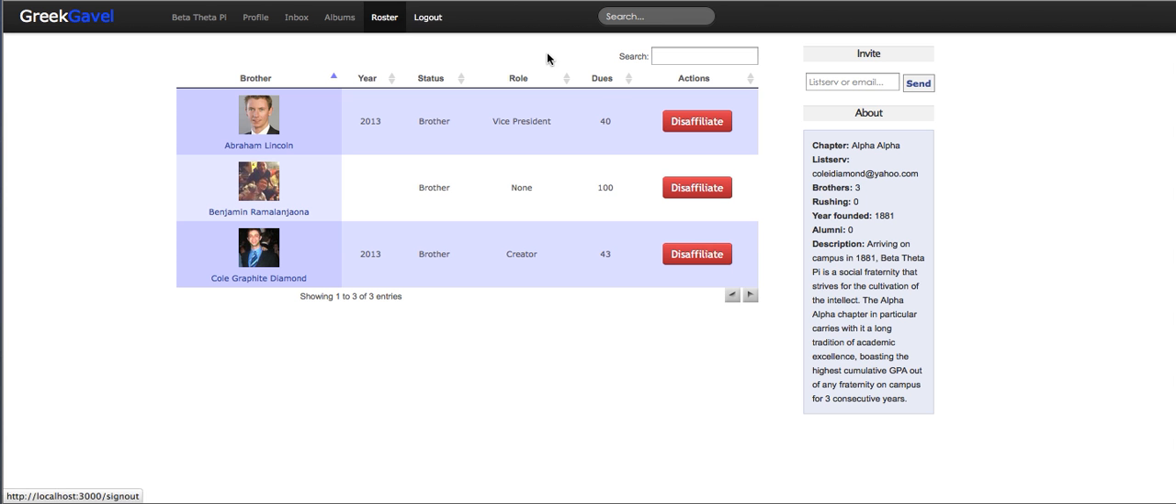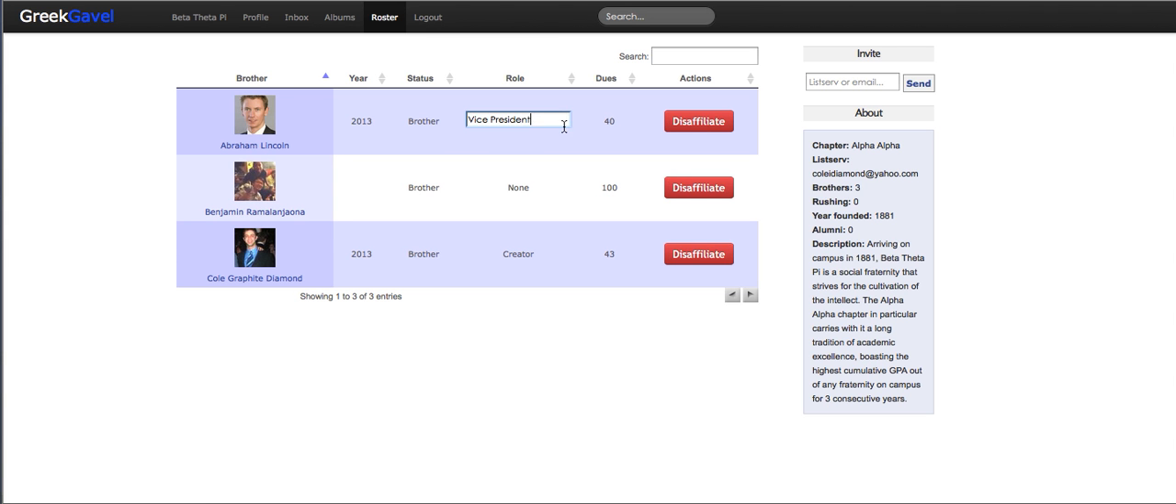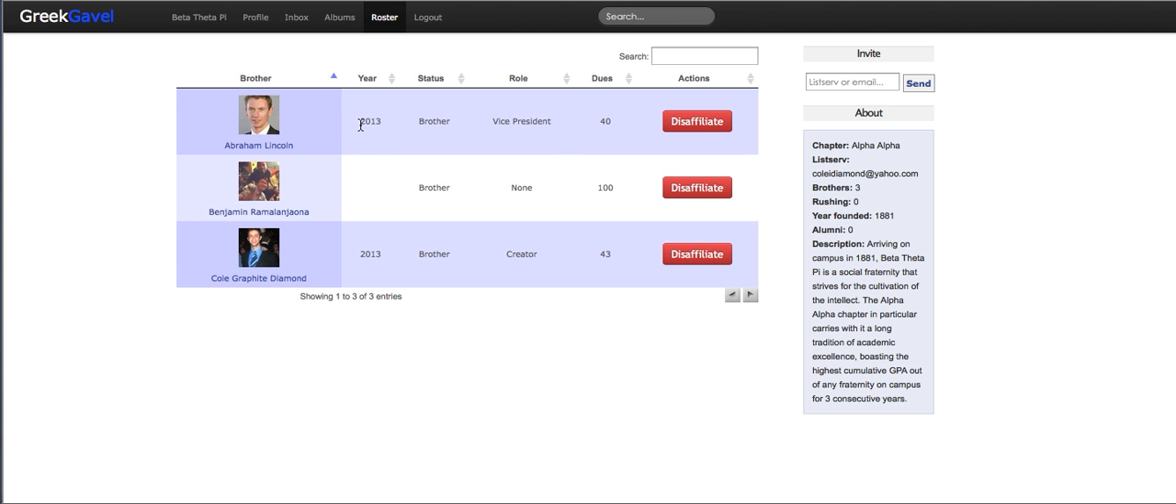Anyway, besides the albums, you have a roster. Roster is used for tracking dues and eventually paying dues. Showing roles, updating statuses set to inactive or alumnus, setting years, and viewing the fraternity as a whole, as well as a summary page describing the chapter.